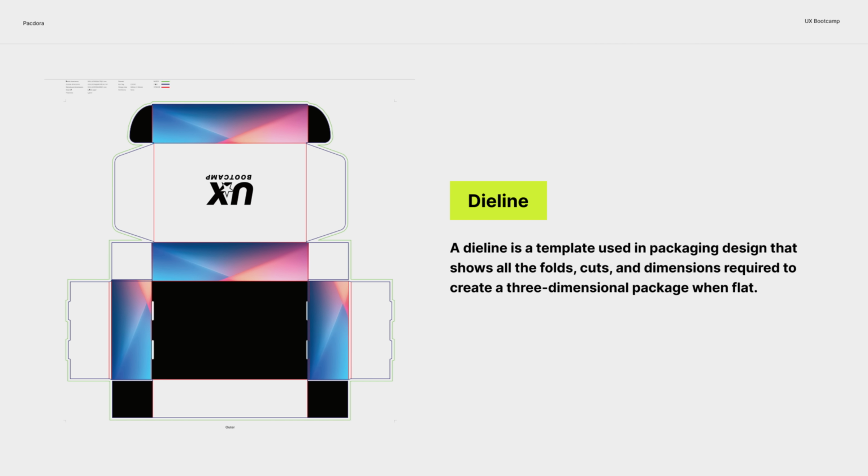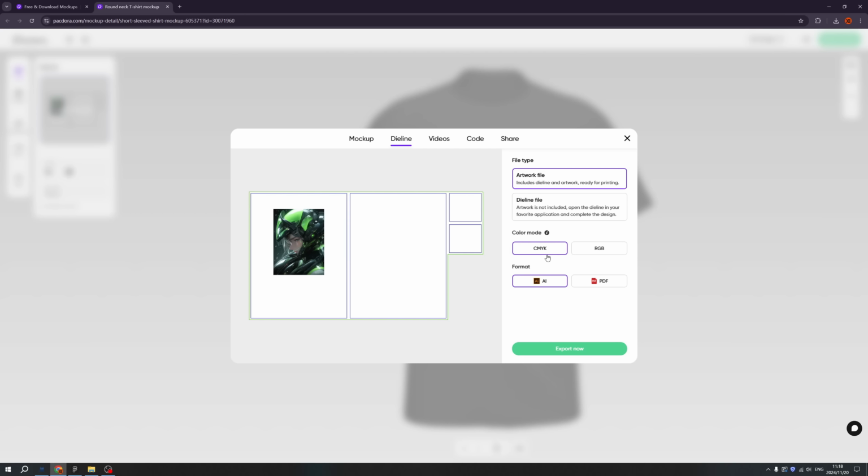And we have a dieline. A dieline is a template used in packaging design that shows all the folds, cuts, and dimensions required to create a three-dimensional package when flat. So when we have the design, the next step is to provide the dieline to the print company. You are able to download the AI format, AI meaning Adobe Illustrator, or PDF. These are the two mastering formats that are accepted by all print companies. CMYK is the color mode that is specially designed for printing. On the contrary, RGB is the color mode specially for screen display. So my recommendation is CMYK with the AI format.